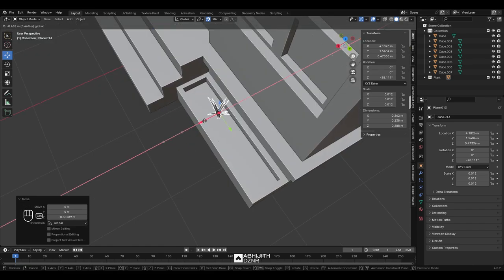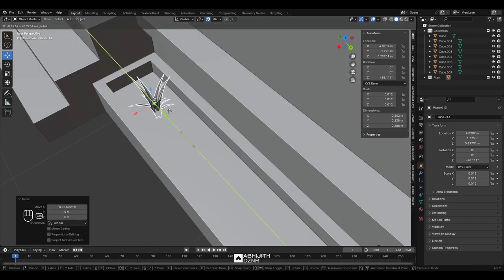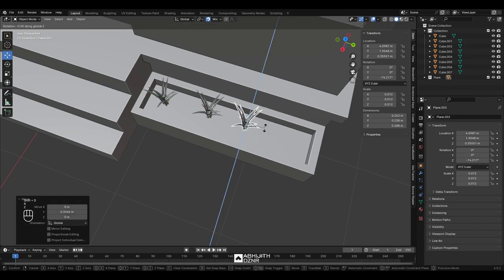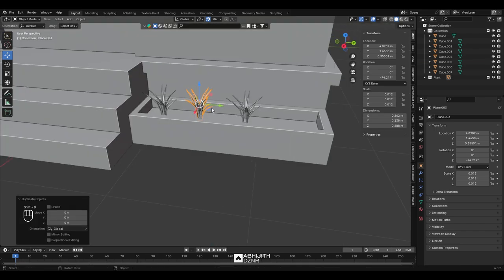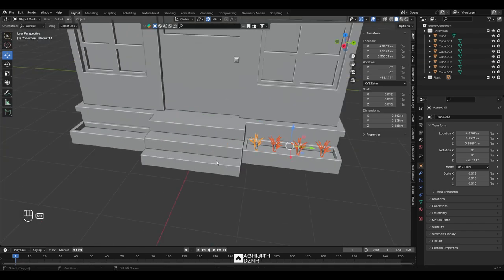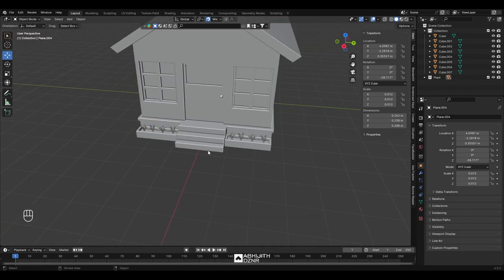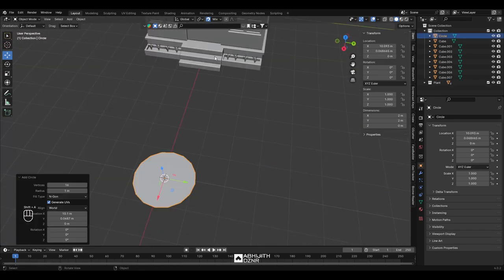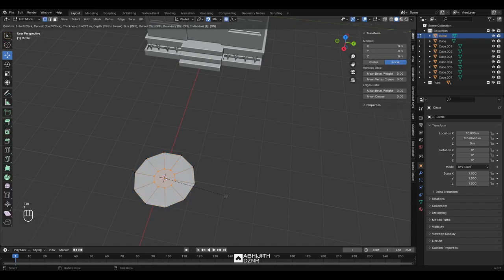Now let's place our grass flower in its spot, duplicate as many as you want, and place it. Let's create a round window for our house. Create a circle with 10 vertices and fill type N-gon, inset as shown.